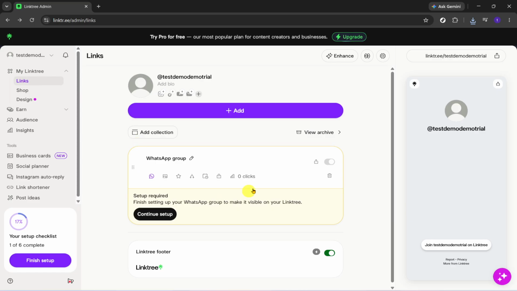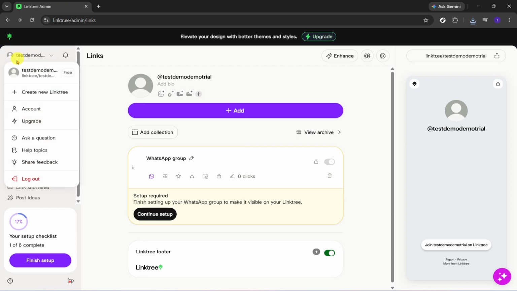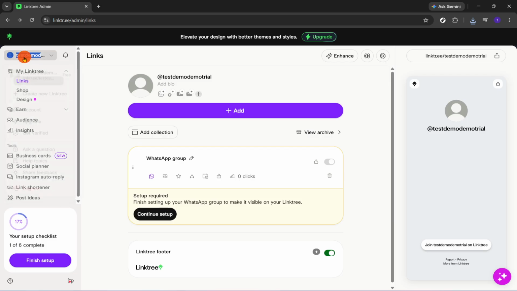To begin, go to the Linktree admin page. This is where you manage your Linktree profile, links, and account settings. Once you're signed in, you should be taken to the main admin dashboard. From there, look to the top left area of the screen and click on your profile account. This opens the menu connected to your personal or business account settings.